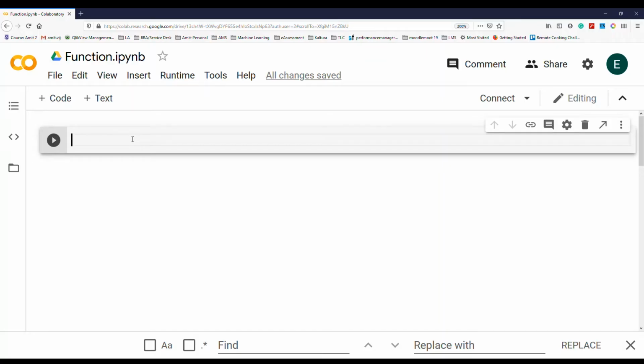Hello everyone. Today we will be talking about functions. Functions are nothing but a block of code tied together which can be reused during the program or which can be recalled during the program. So let's start with syntax.